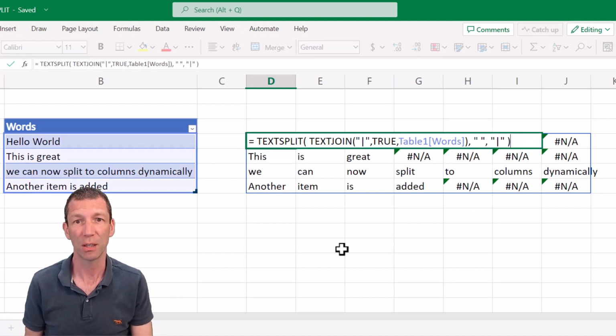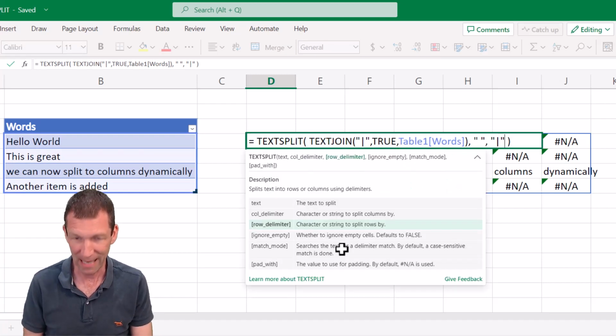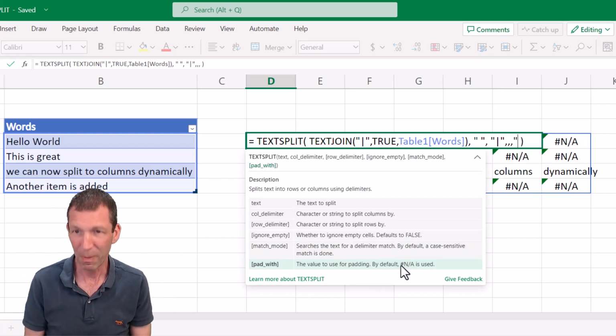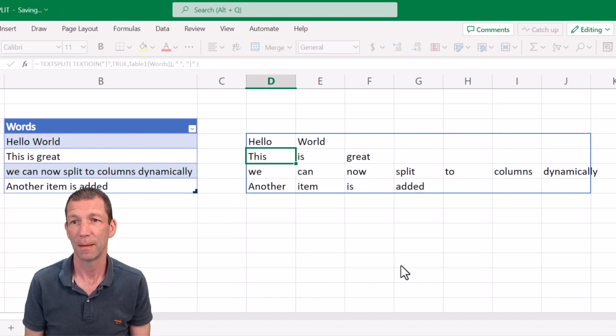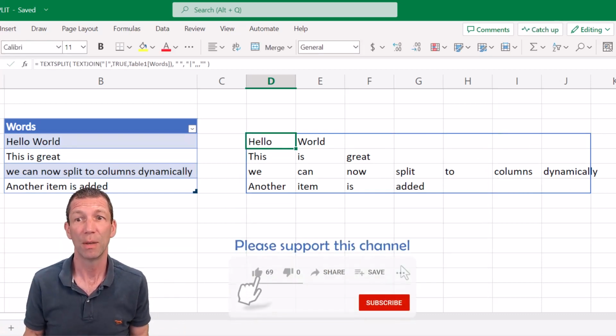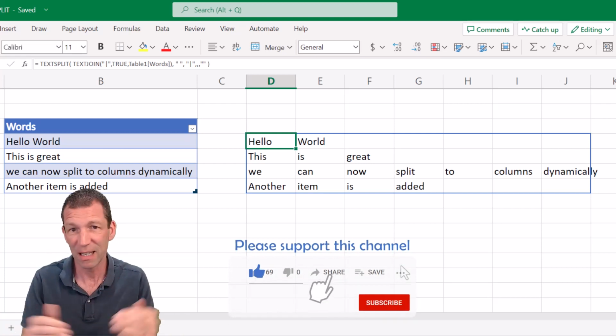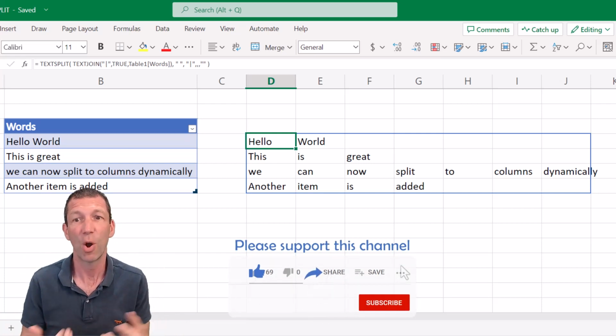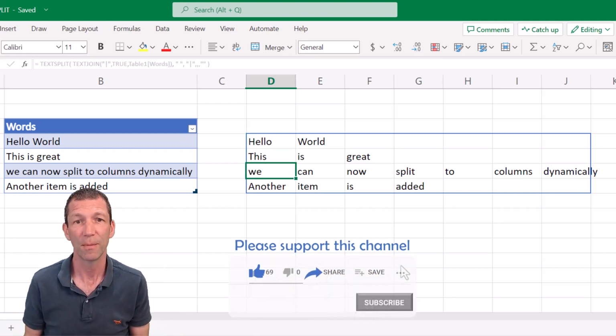So there's an optional padding at the end. So comma, ignore empty, comma, match mode, comma, pad with. It says by default NA is used to pad out the array. I just want to pad it with a double quote, sorry, a double quote, double quote. There we go. That's pretty awesome. And you can reference it with other things. Oh, it just opens up a lot of opportunities. Okay, this is pretty cool.